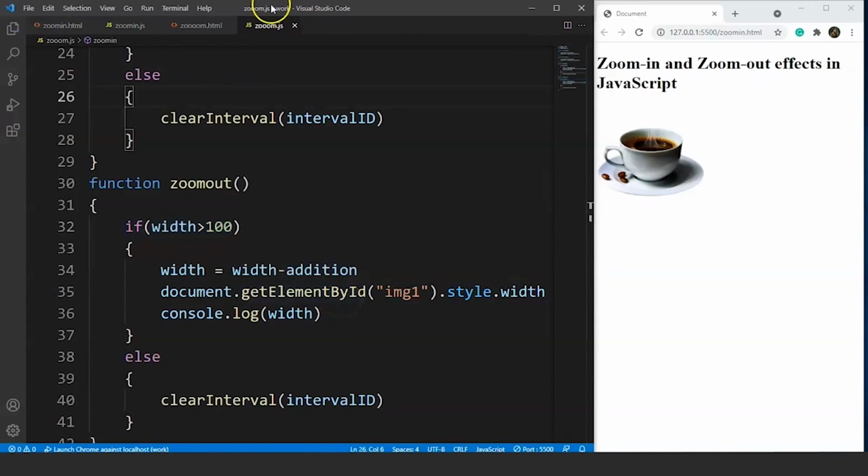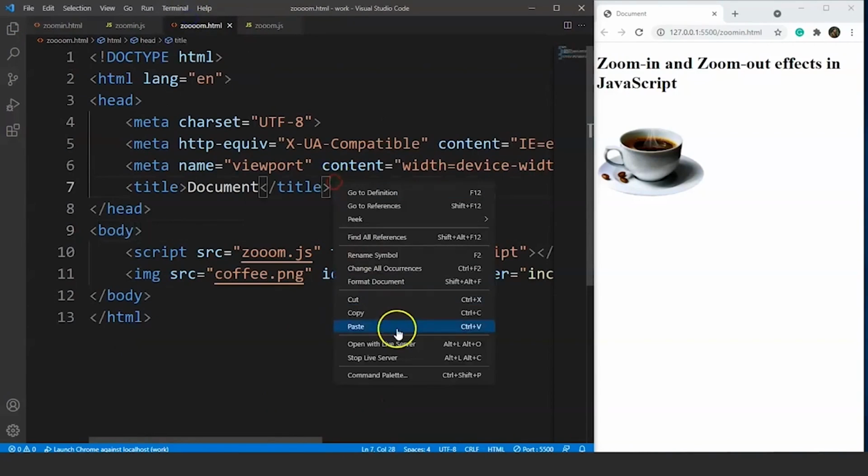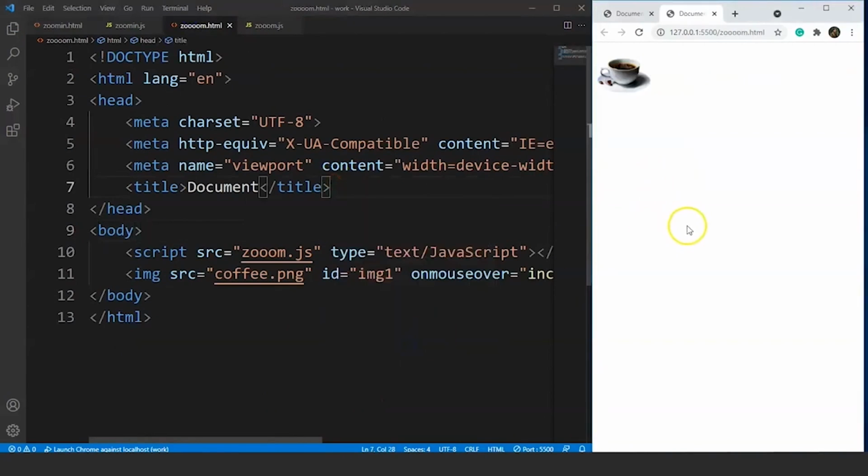Fine. So let's check the output of this program. Save it, and we'll open this file with live server. We'll click on live server. Now here we are on the browser, and take the mouse cursor over the image. Oh, it's not working. The reason behind it is this method is not supported by the current version of HTML.